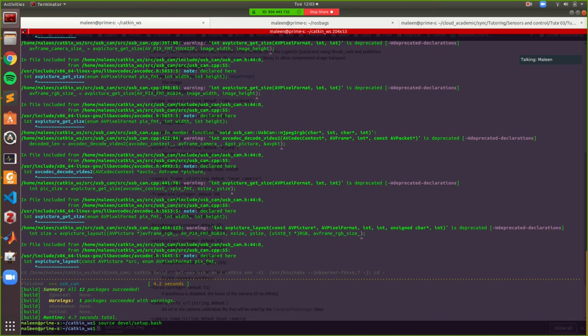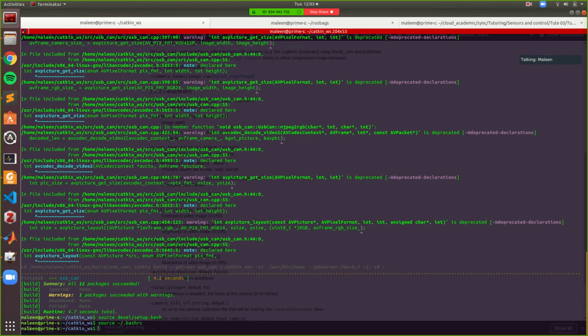So you can either close your terminal and open it, or just run source devel setup.bash, or you can source your bashrc file. That would refresh your bash as well. Okay, so now we built the USB node.